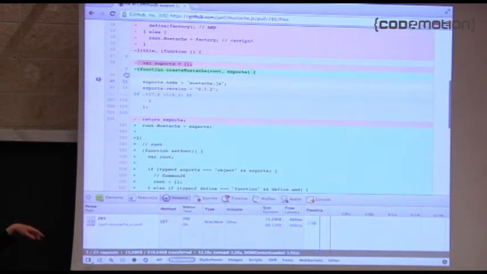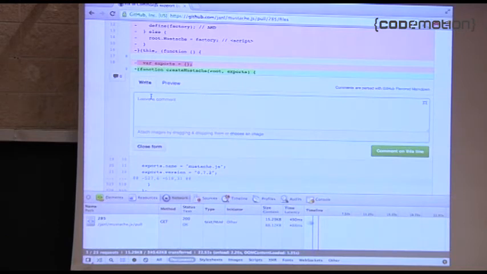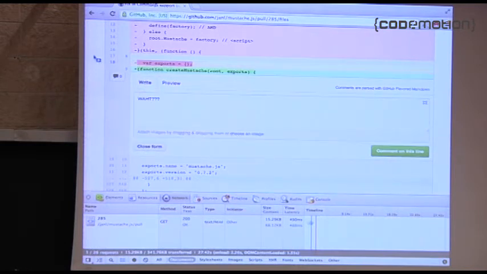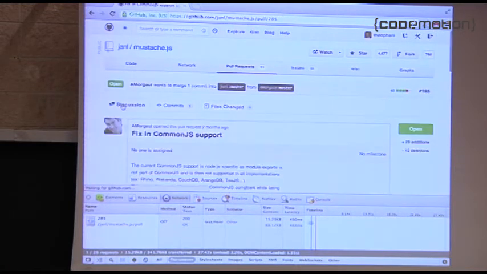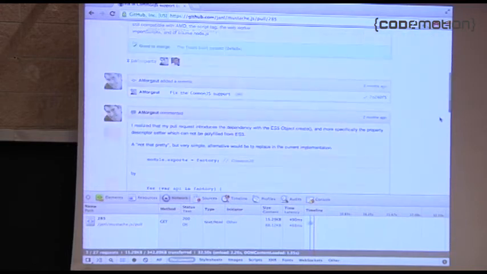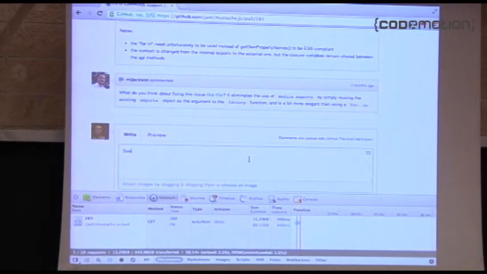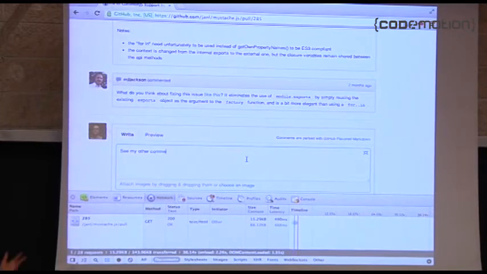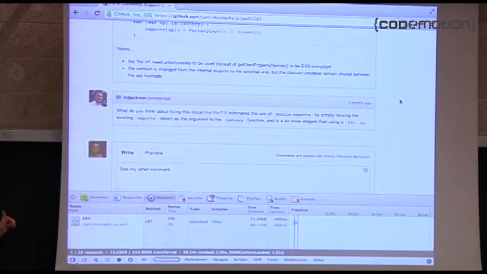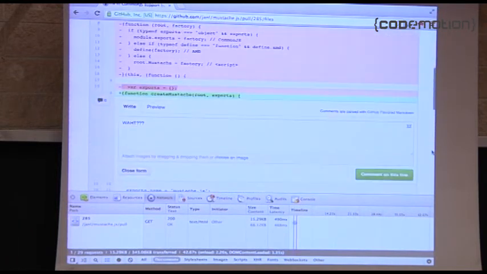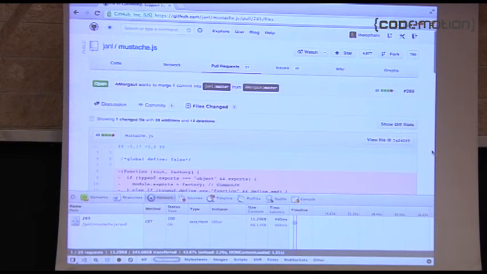So find somewhere to comment. Maybe here. Leave the comment. You can preview that without reloading the page, obviously. And then if we go back to the discussion, I haven't actually submitted that comment. It's just sitting there. I'm a bit of a scatterbrain. I make comments in more than one place at one time. See my other comment, which I didn't actually submit yet. So I'm going to go back there and look at it. So it's still there because they haven't reloaded the page.